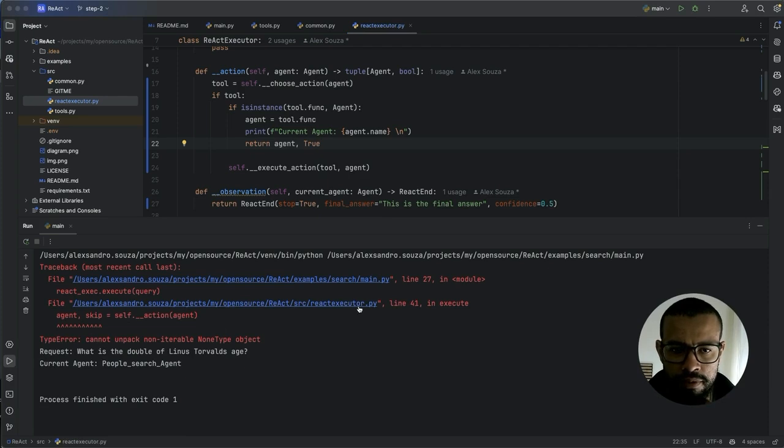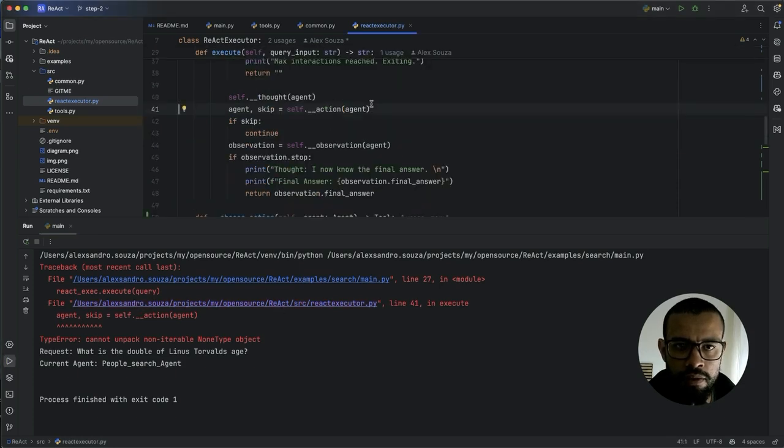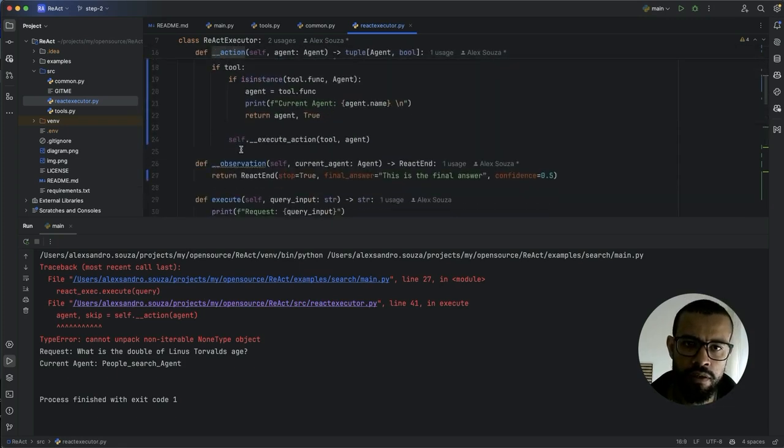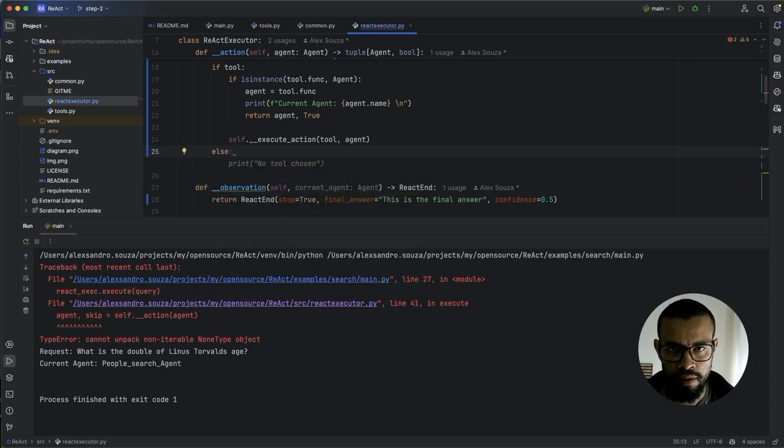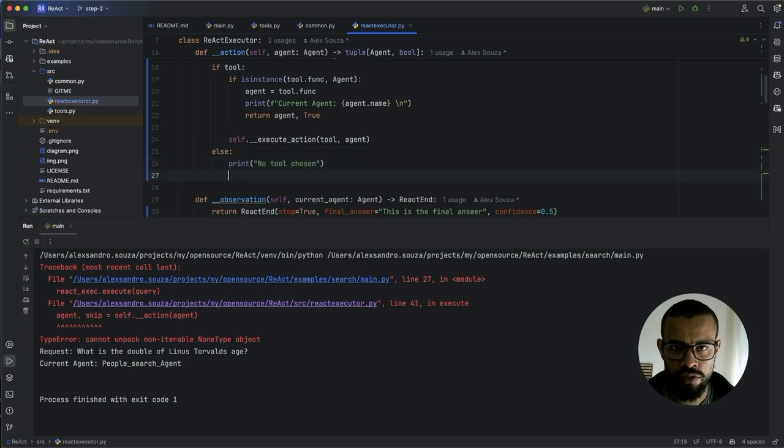Action skip into table. Keep action. And the action here, we are not returning anything in the action here. If it is not, if it is, and if it is tool, what will happen if tool is none? I think we can put else here, and no tool, and you can return false.